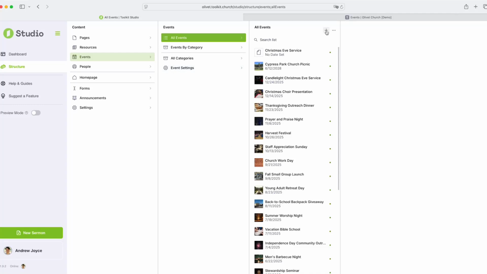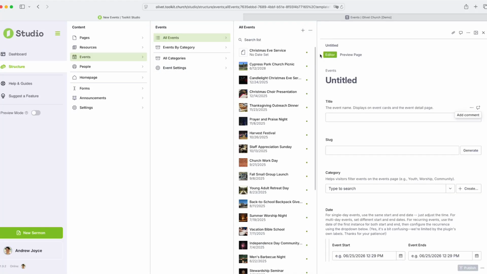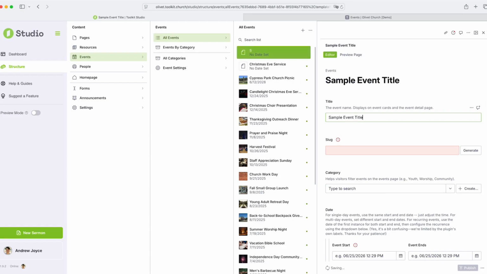So to add an event, if you've watched our previous videos, this is going to look pretty familiar. You go to all events, you click the plus button, and here you've got your event editor. So let's call this sample event title. The slug, as always, is going to be the URL version of that event title. So if you click this generate button here, it will just fill it in for you.